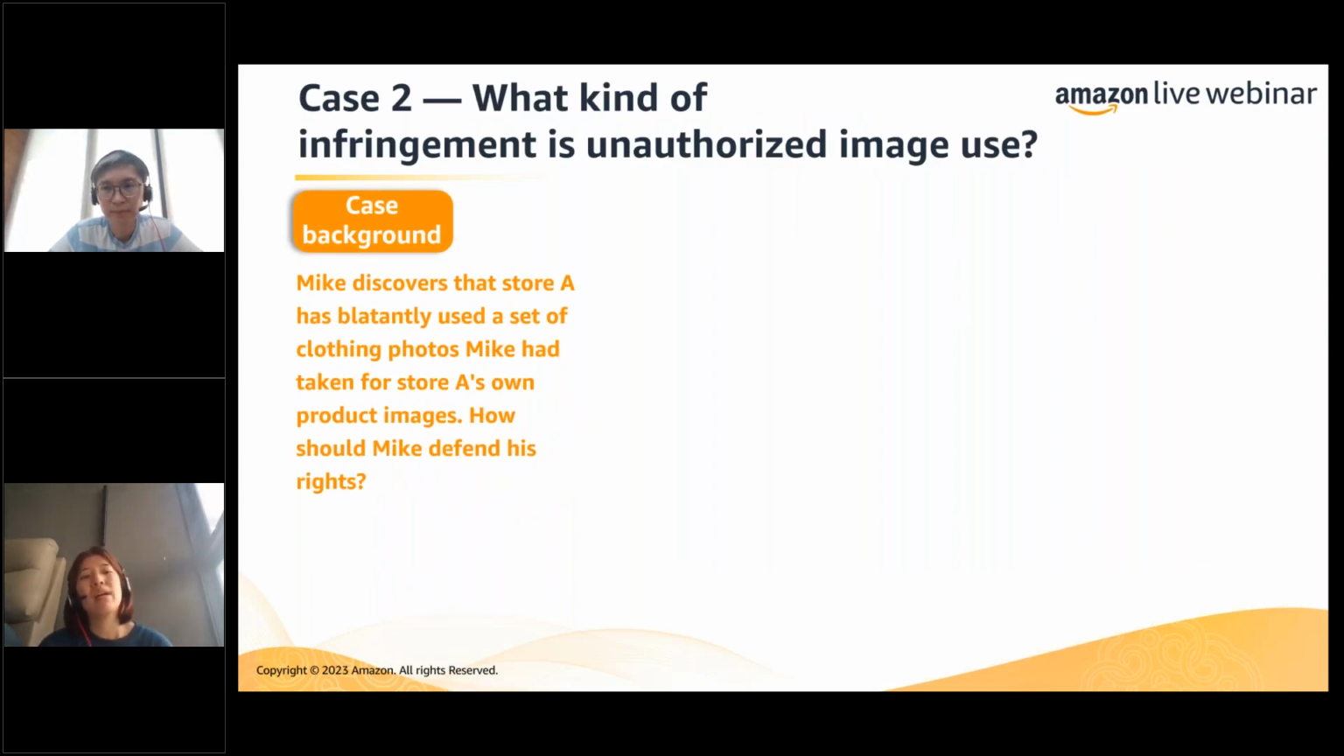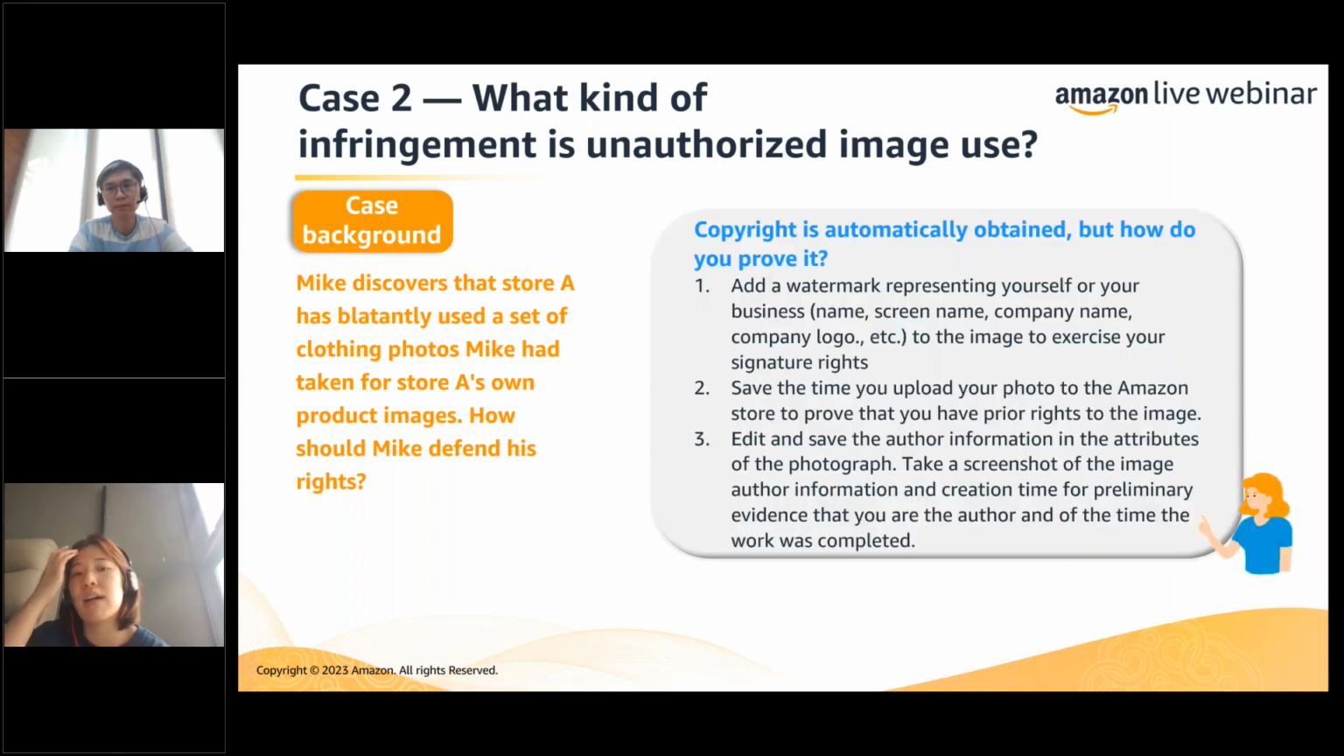Case 2: what kind of infringement is unauthorized image use? Often we may just take photos from online, or from our partners, and then we just use them. The case background here is that Mike has discovered that brand store A has blatantly used a set of clothing photos that Mike has taken for store A's own product images. So how should Mike defend his rights?